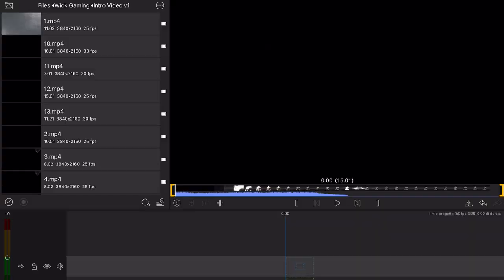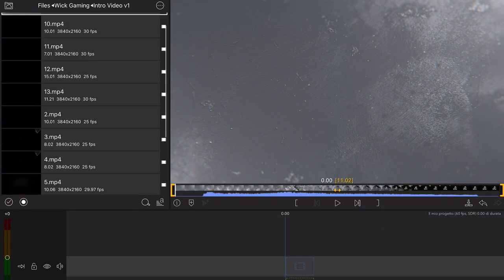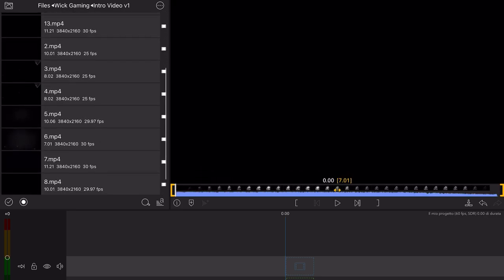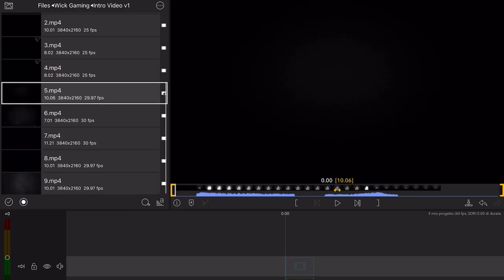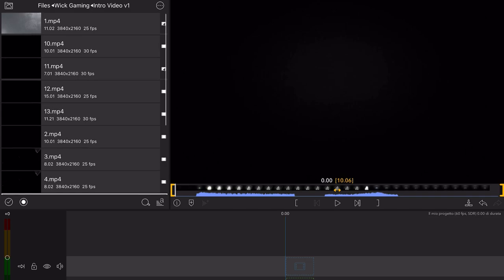The next day. Here we are back with the first delivery. We have downloaded the files, and the first thing I noticed opening them on my LumaFusion is that the frames per second are all over the place. We have 25 FPS, 30 FPS, 29.97 FPS, and honestly, if you are rendering your animations in 4K, it's not optimal.